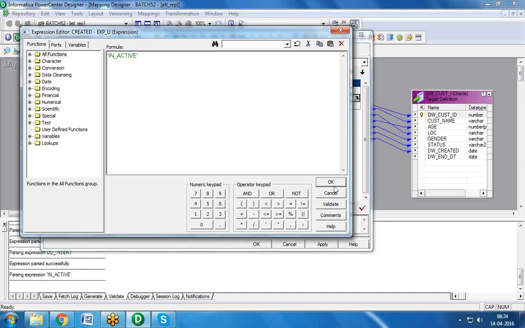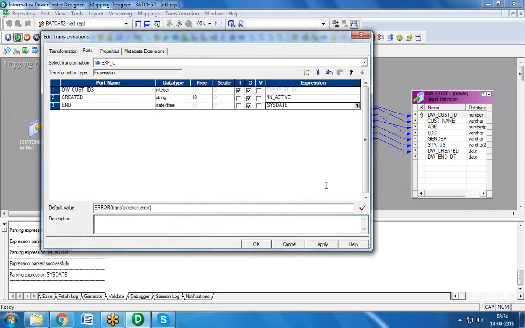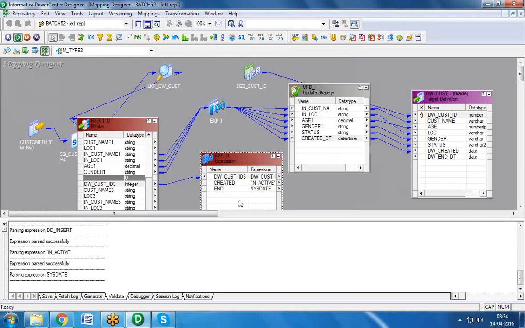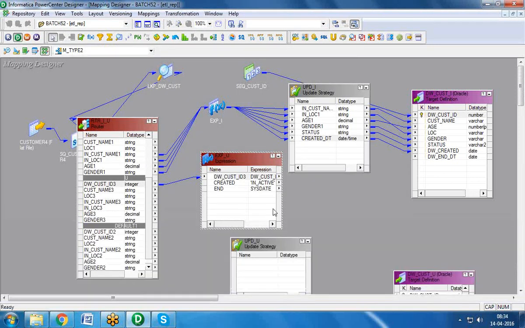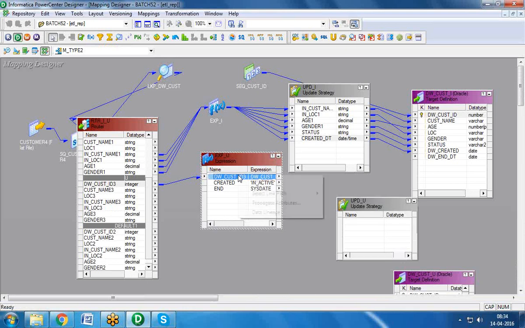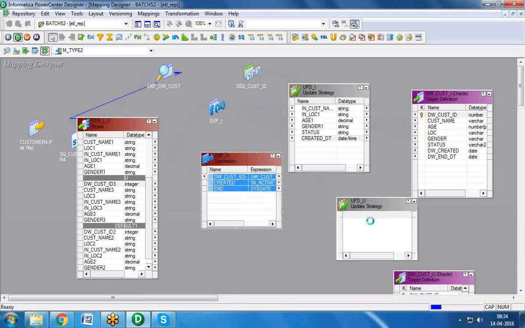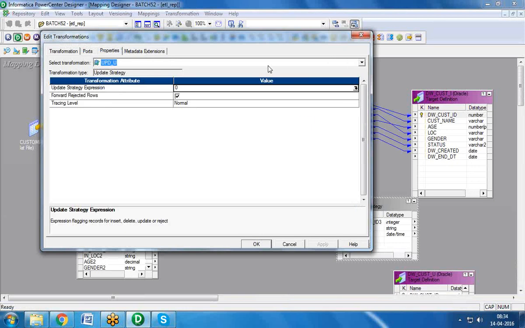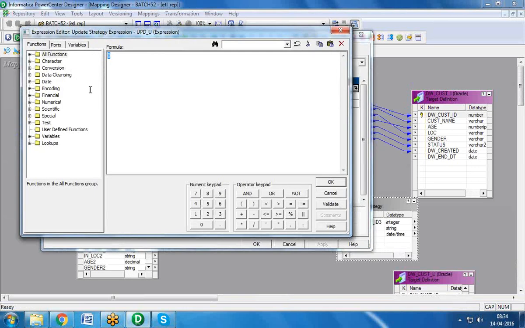Okay, and here what I'll do, I'll put sysdate. Please try to concentrate. It's very simple. You just need to practice it. That's it. Then what I do, I take an update strategy. Now what query will I write? Update table name set status equal to inactive, comma, dw end date equal to system date, where whatever primary key you get, that one.